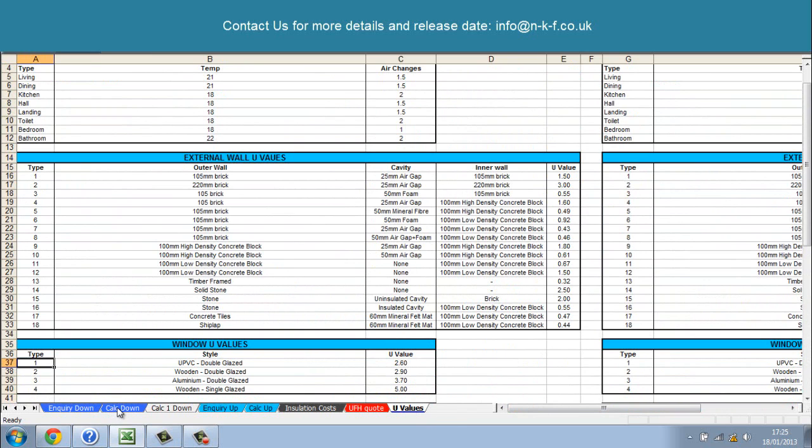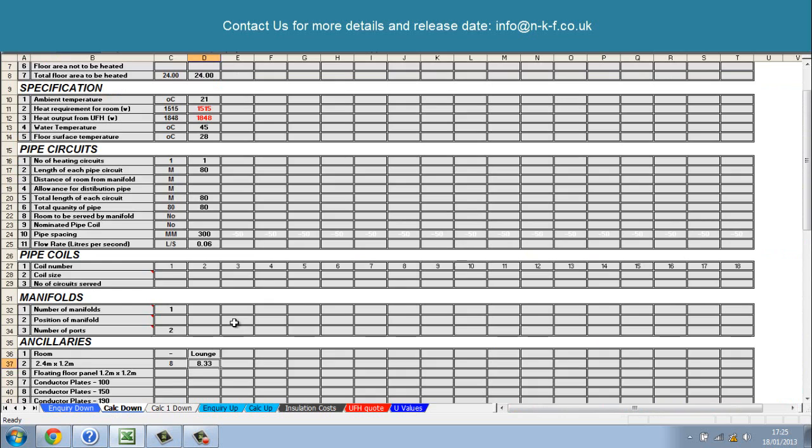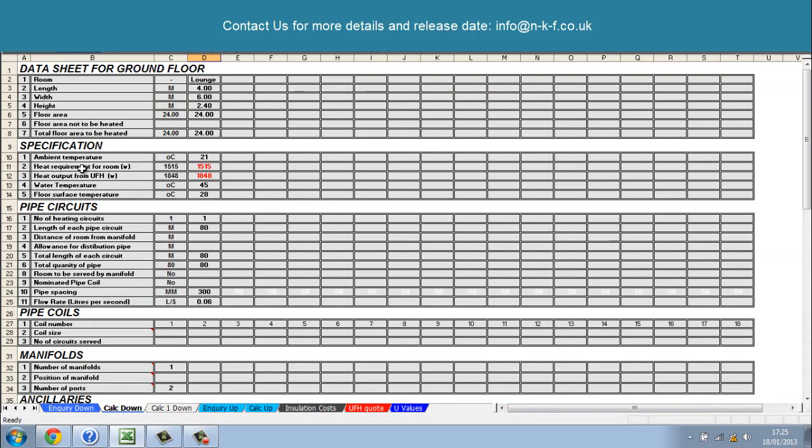So if we go just back to calc down, you can see it's calculated, and we've got the heat requirement for the room, and we've got the heat output from the underfloor heating system. If you take these figures, with electric underfloor heating, the heat requirement for the room is 1515. So you need 1515 watts underfloor heating to go in there, which is all done for you.